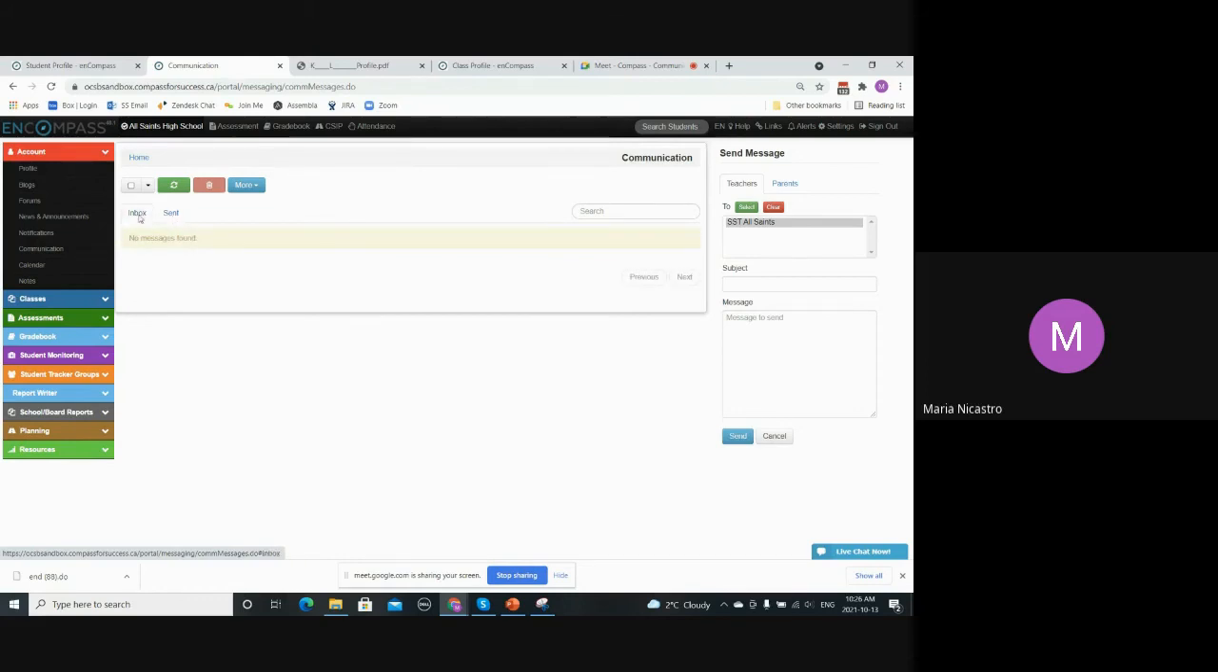So this is where you would see all of your messages that you've received from other teachers. As well as sent, that could be anything sent to another staff member or to parents, you would be able to see in the sent area.